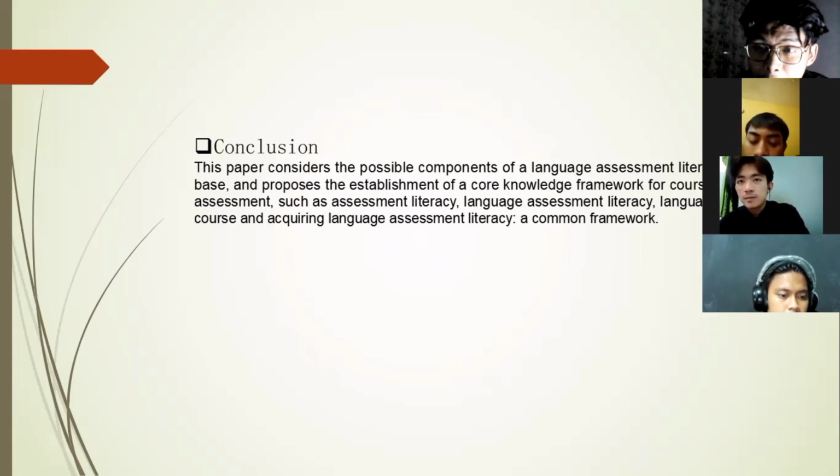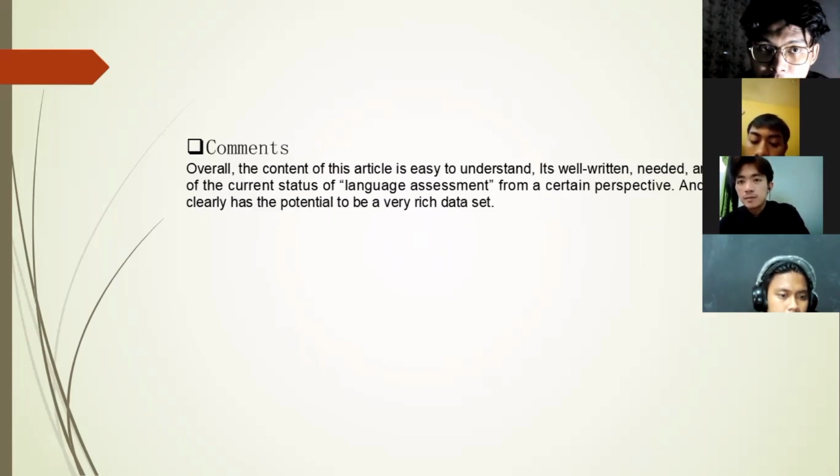And for the comments, overall, the content of this article is easy to understand. It's well written, needed, and a useful summary of the current status of language assessment from a certain perspective, and we enjoyed what clearly has the potential to be a very rich dataset.